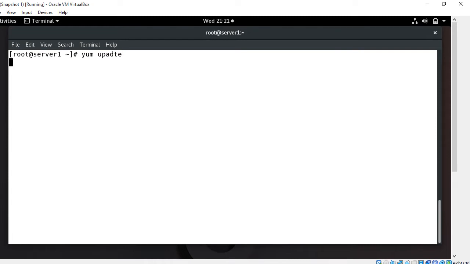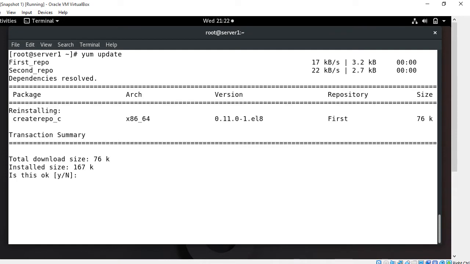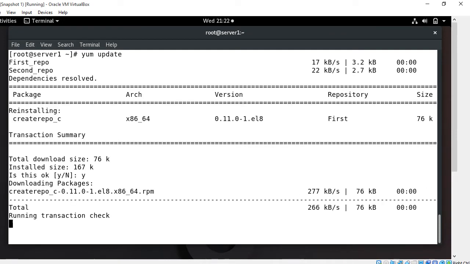Let's see what happened. Sorry, it's a typo, so I just terminate. Yeah, I go with yum update. Oops, again, sorry. Okay, starting from the first repo, go with the second repo. It seems one package is available, so I just press Y and go with that.